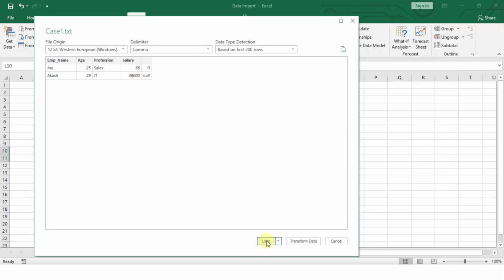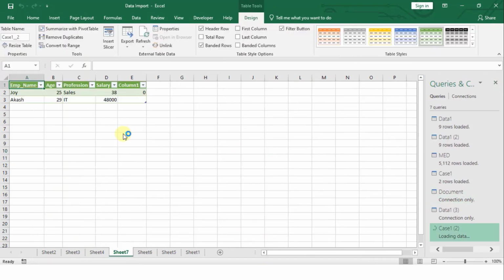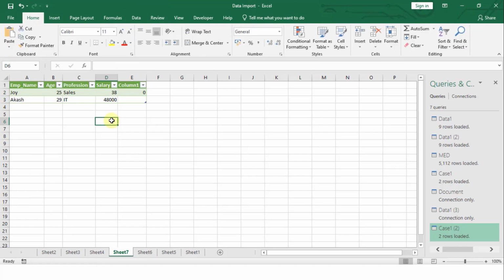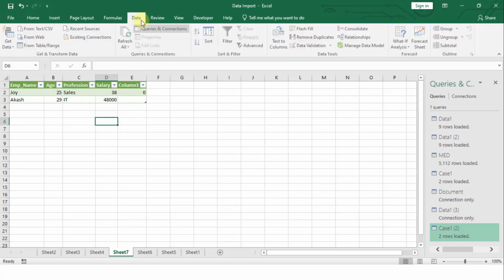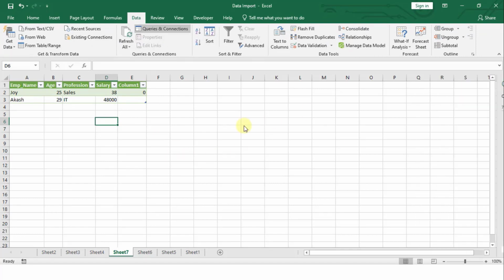When I click on load, you can see my data is imported, and here I have my complete salary as 48,000, but here I have only 38, only 38. So this is how you need to take care while importing the data. These are the basic things.